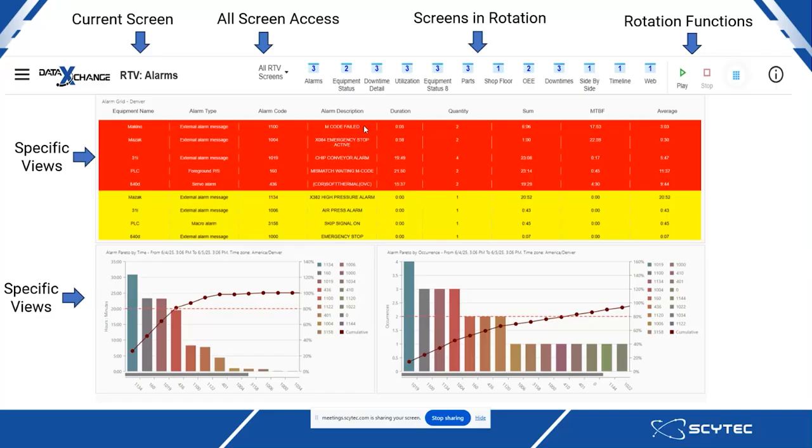But then you have your screens in the rotation function. So the little ribbon bar that you see there with all of the different RTV screen titles, including alarms, equipment statuses, and the corresponding numbers, you can set your RTV screens to basically rotate on given intervals that you determine, kind of like a Chiron for your shop floor performance. So you hit that play button over there, it'll go from left to right, rotating in and out at given intervals, showing you each one of these views that you configure.